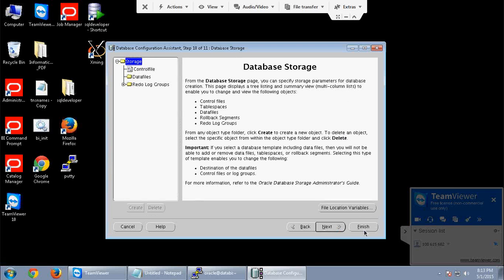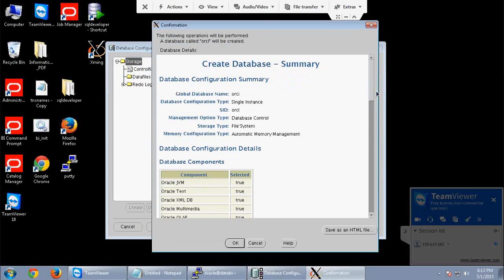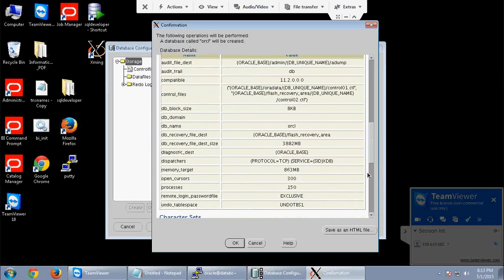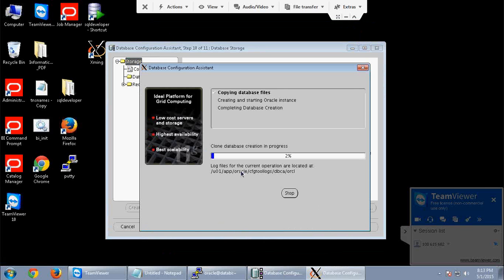That's all. Now click on finish. Okay. So here it will give the database summary. Whatever components it's going to install, it will give you all your details. Just click on OK, we'll see all these details with the command. Okay, so wait for some time, let it finish.